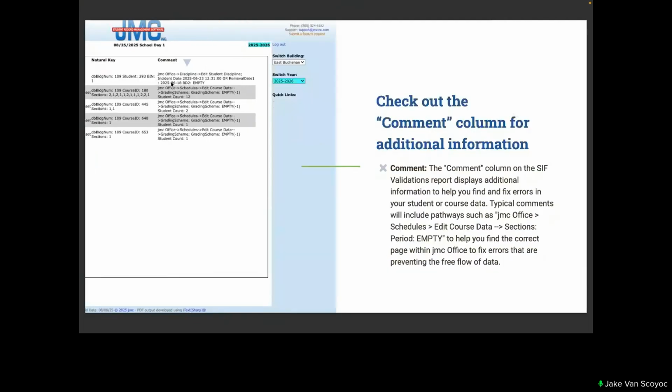Okay. And then the comment column will actually display additional information to help you find and fix errors in your student or course data. So typical comments will include a pathway, such as go to JMC office, schedules, edit course data, find this section with a period that is empty, and then you would know, okay, I have to enter something in that empty field in order to submit that.